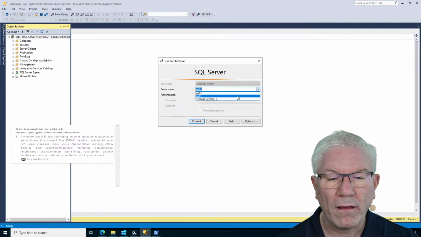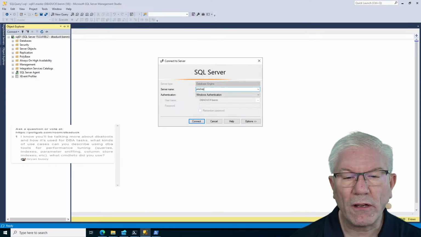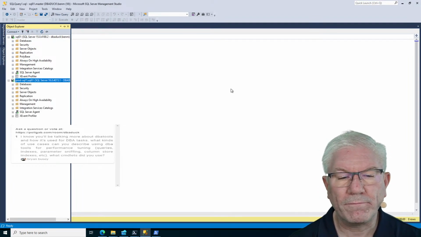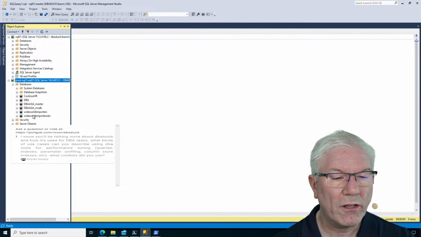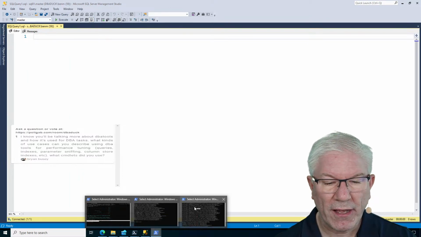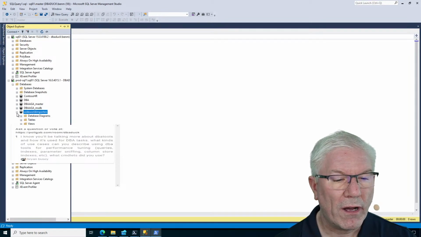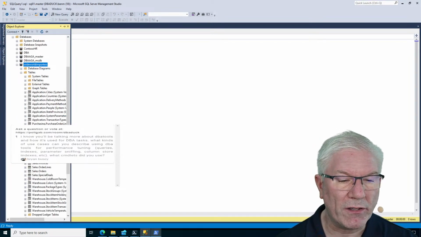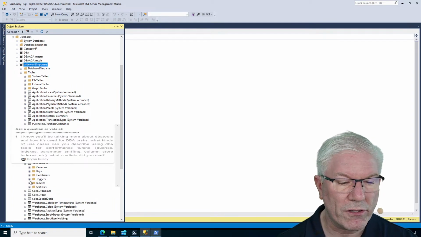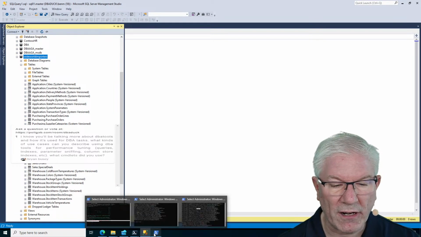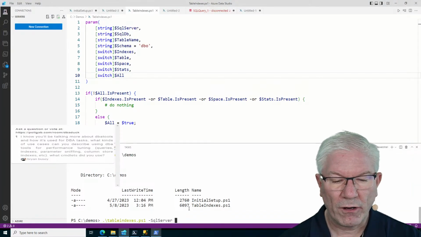Let's do the other one. Prod SQL 1, SQL 01. In here, there's a database called Wide World Importers. All right, so we're going to go after Wide World Importers, and we're going to pick a table to just illustrate this. Wide World Importers, tables, and we're going to pick one to show you what's there, and just make sure that there's some indexes. Yeah, there's indexes there. So sales.invoices. All right, so we're going to go in here.